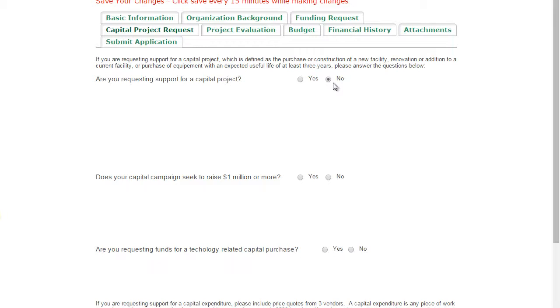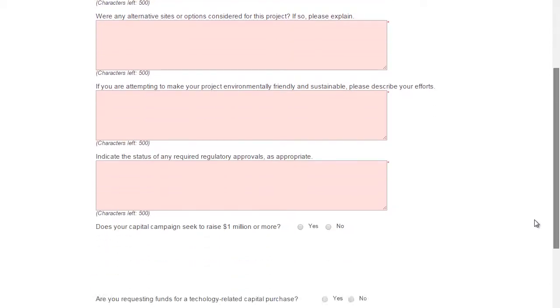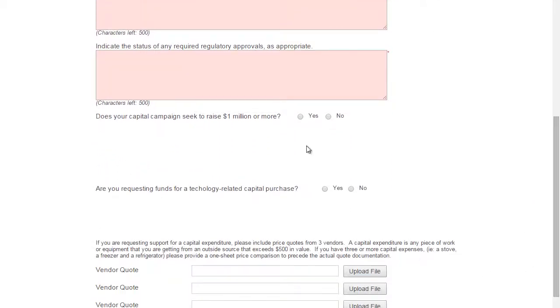If the answer to this question is no, you can omit this tab entirely. However, if the answer to this question is yes, you will be asked to provide some additional information. The next 2 questions follow this same pattern.